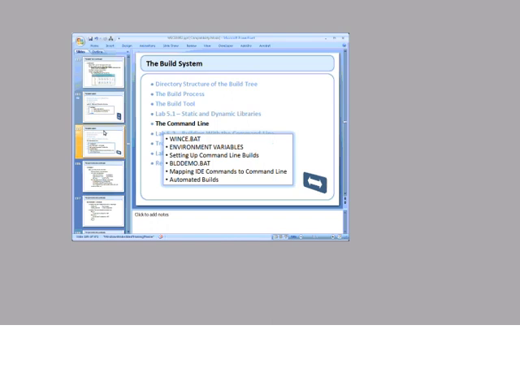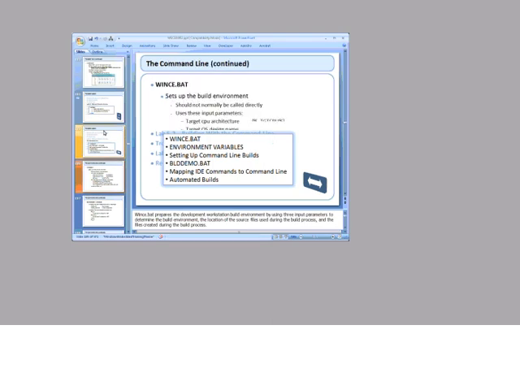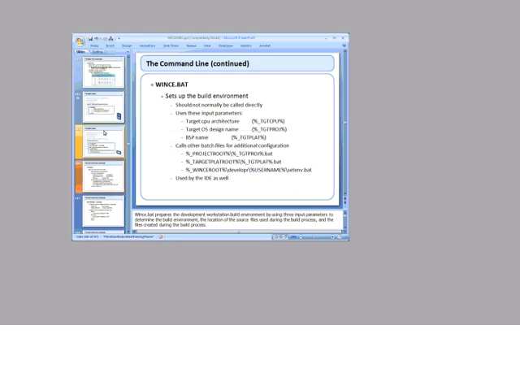Then we're going to talk about the command line, same topics that we talked about before. WinCE.bat, environment variables, setting up command line builds, build demo.bat, and mapping IDE commands to command line. Also talk about automated builds. So I'll go through these fairly quickly and point out anything that warrants some extra information.